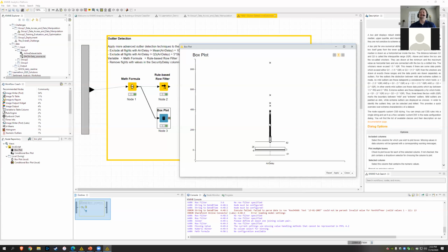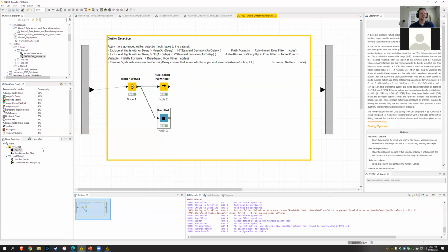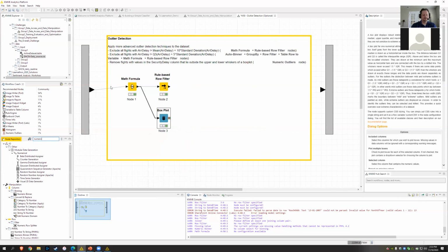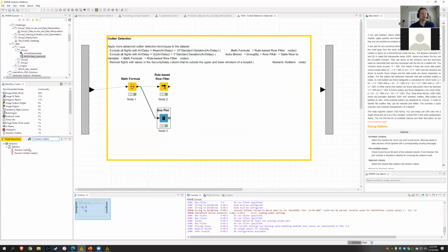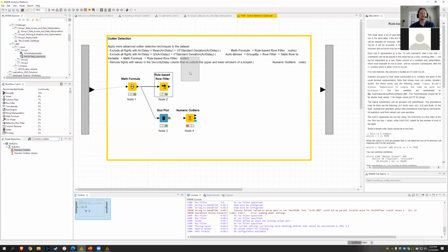It turns out there's an easy way to do that with a single node in KNIME, but I wanted to show you this box plot visualization first, because the node I'm going to show you next uses the box plot as a basis for removing the outliers. So keep this in mind for a second. I'm just going to minimize it. Let's use the Numeric Outliers node. So for the Numeric Outliers, let's put this up here for a second.